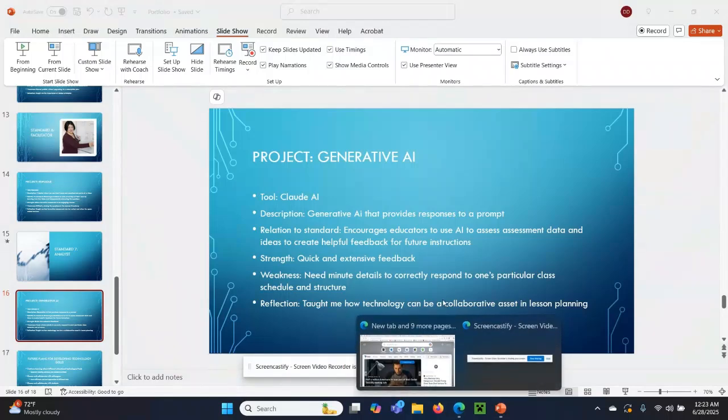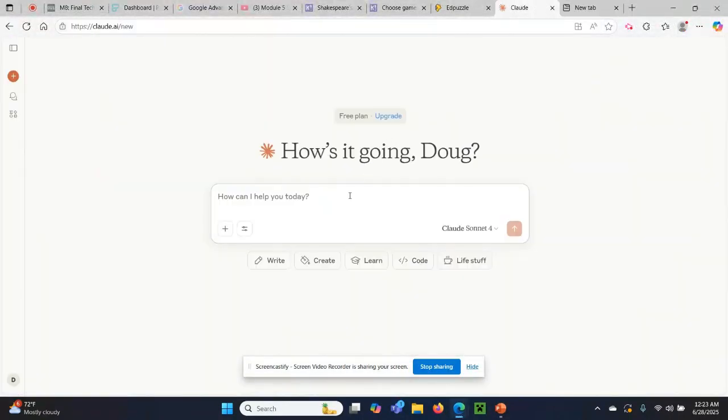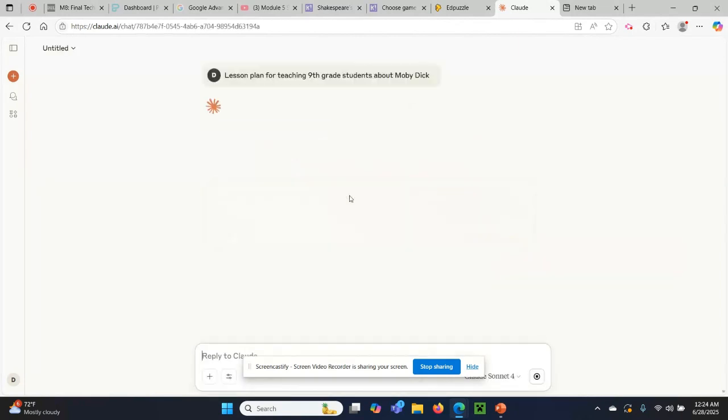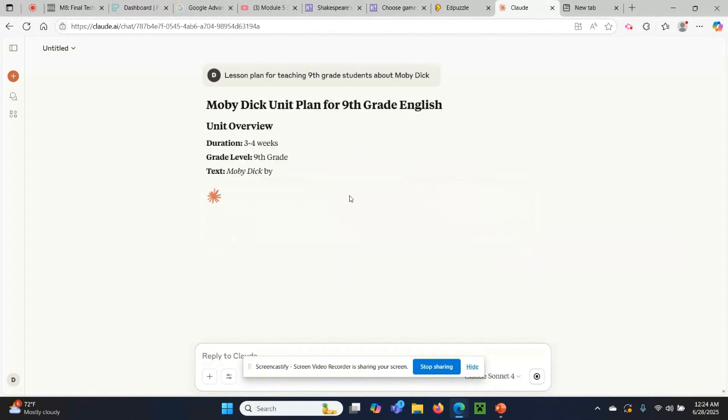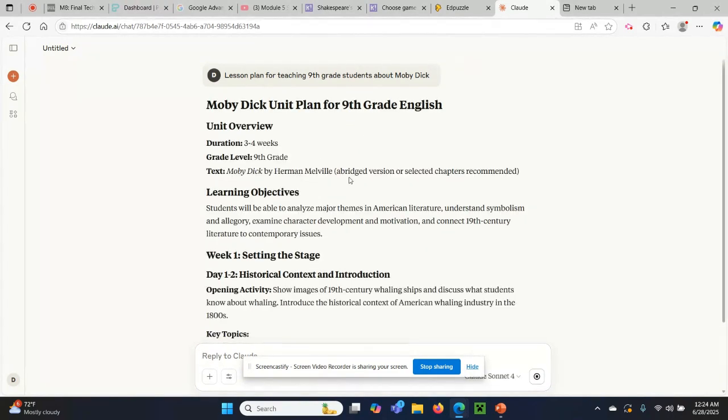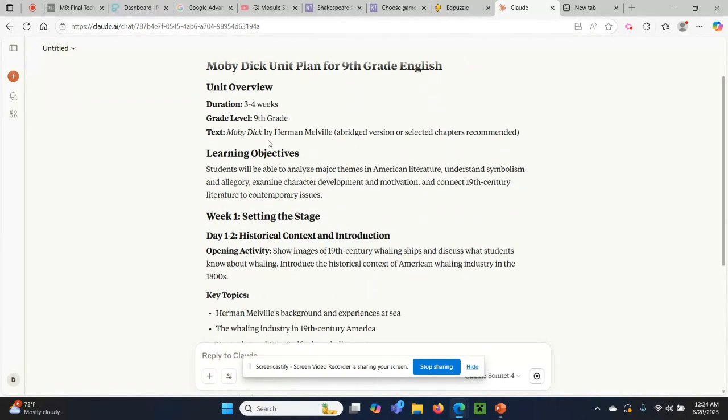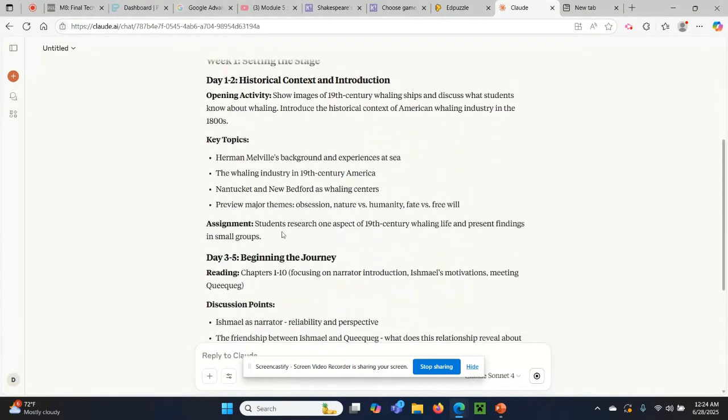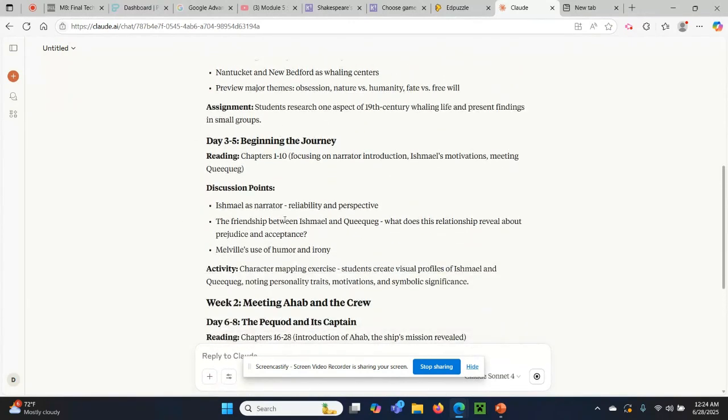Let's see. Let's say I want a lesson plan for teaching ninth grade students about Moby Dick. You type it in, you enter, and it quickly gives you a nice example of a lesson plan here: duration, text, learning objectives, different topics, different activities for different days or groups of days or sessions.